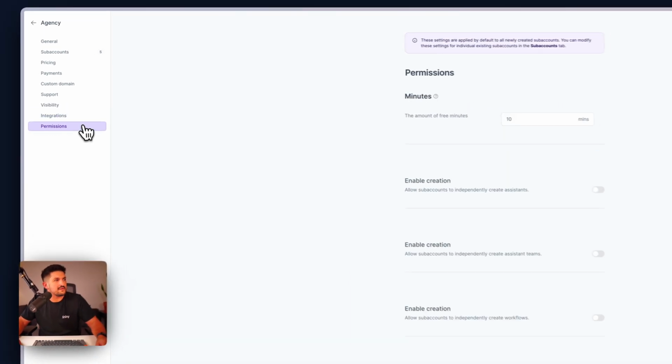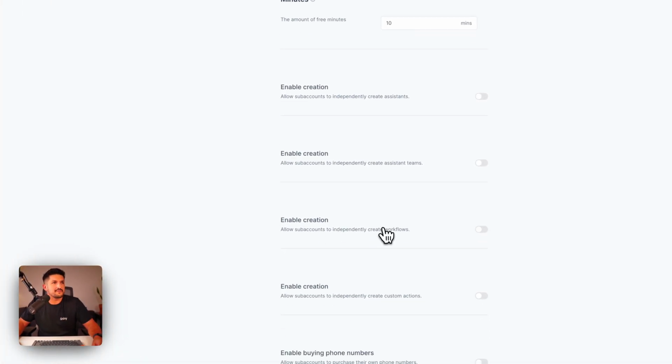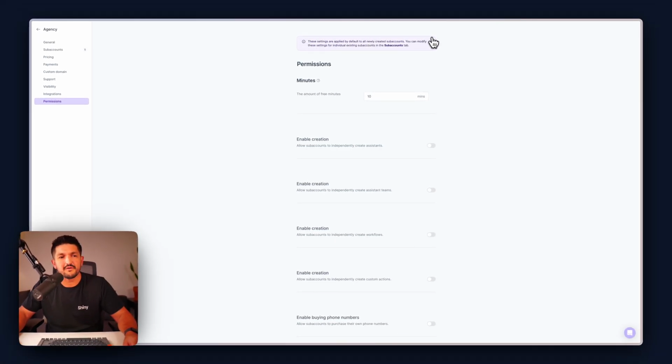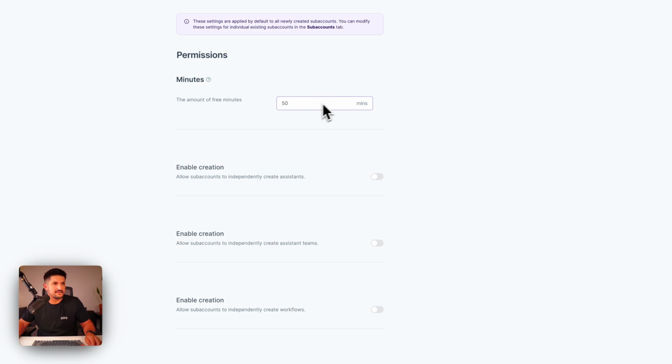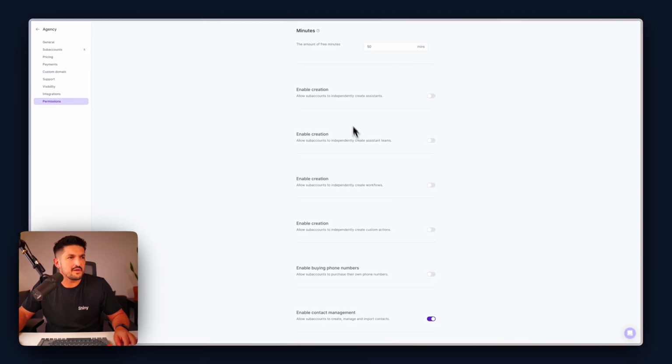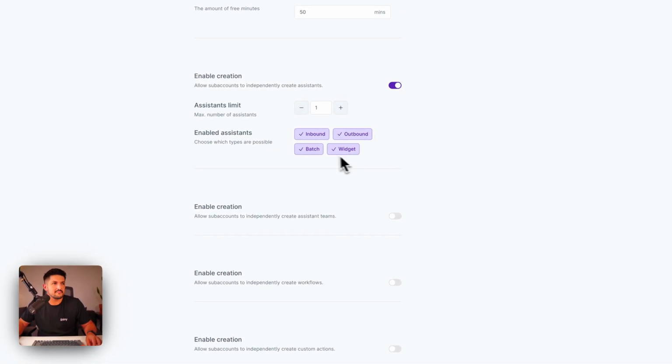And the final tab is permissions. Now in permissions, again, this is applied by default, but under each sub account, if you log into the settings, you can change them for each one. Top, we have minutes. So the amount of free minutes that you want to give each sub account. You can tweak this on creation of each new one too. Do you want each person to be able to create their own assistants independently? That might be a good idea. Maybe you want to limit to inbound and outbound.